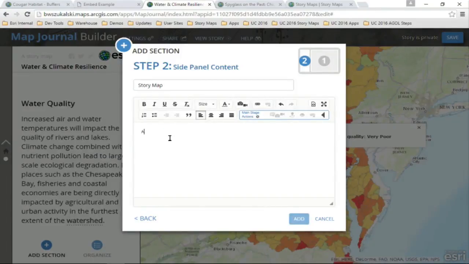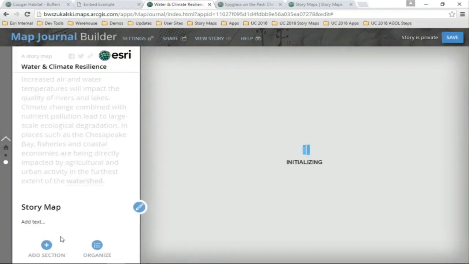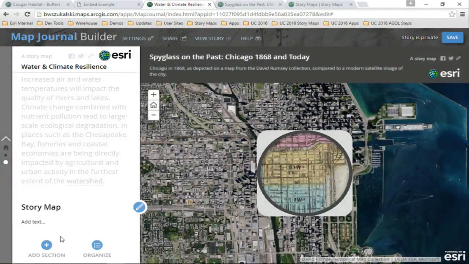And here's where I will add some additional text. I won't take the time to do that, but we will add the section. So here's what we have. We have our story map, our little spyglass, now embedded inside of this story map journal, and it's pretty neat.